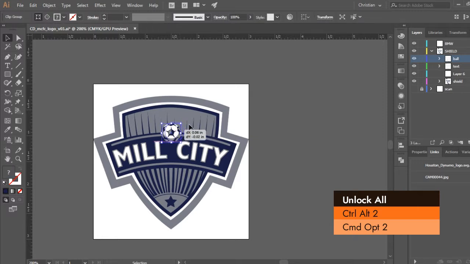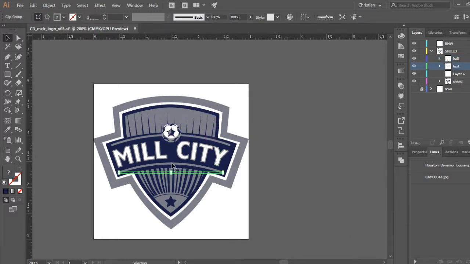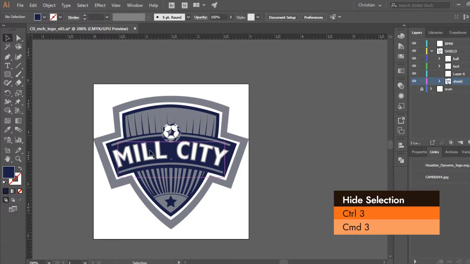And that way, now you can see I can go back and select the soccer ball or any other objects that were locked previously. Another option, let's say not only do you not want to select it, maybe you don't even want to look at the object right now. You can hide objects by hitting Control or Command 3. And now I hide the soccer ball. That's what I did right there.